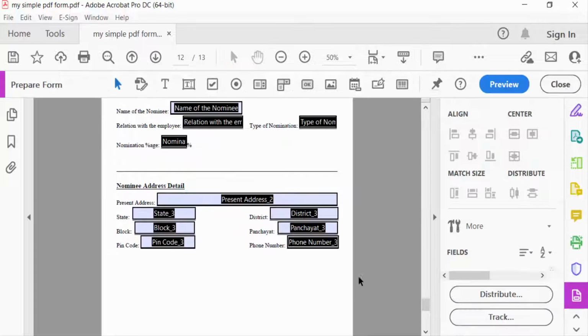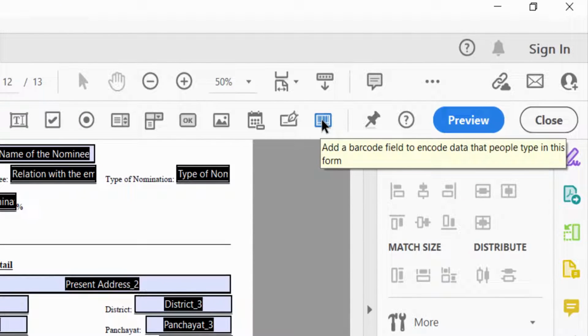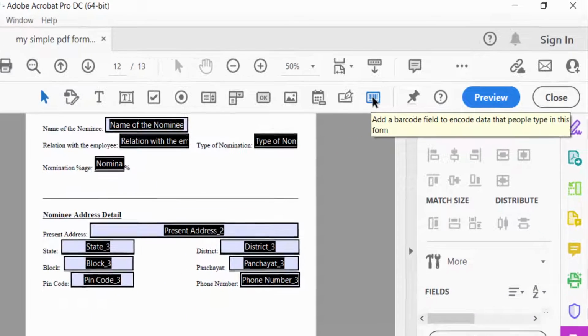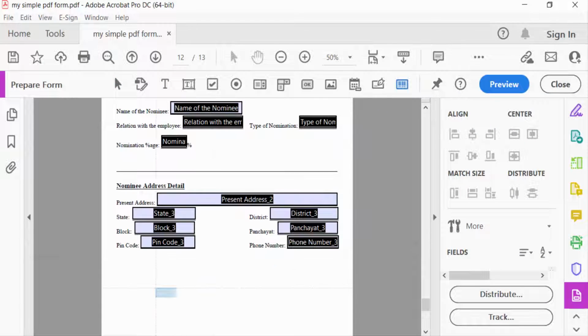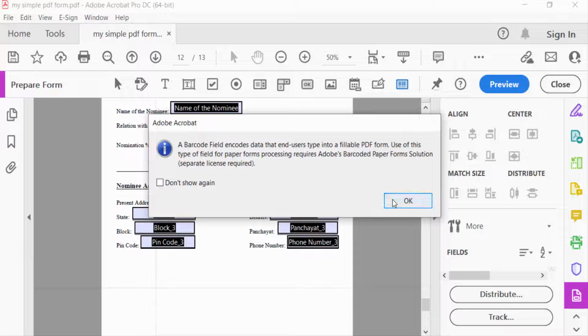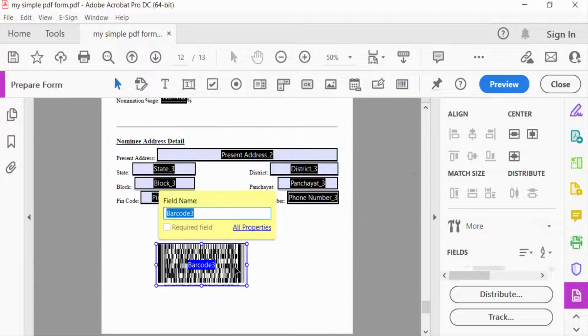Firstly, you can see the field is visible in this PDF form, and I want to add a barcode field in this PDF form. So I go to these options, add a barcode field to encode data that people type in this form. So I select it and drag the mouse to create a barcode. And now I go to the properties of this barcode.